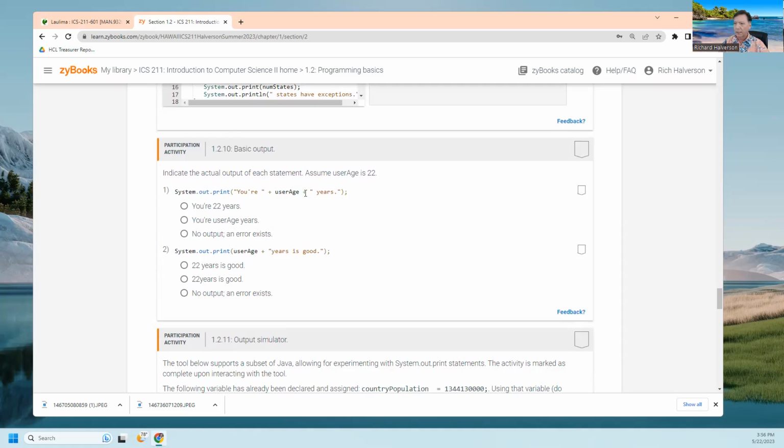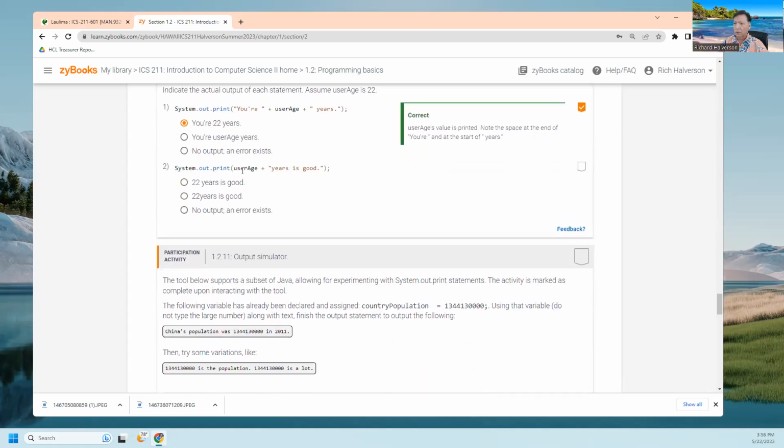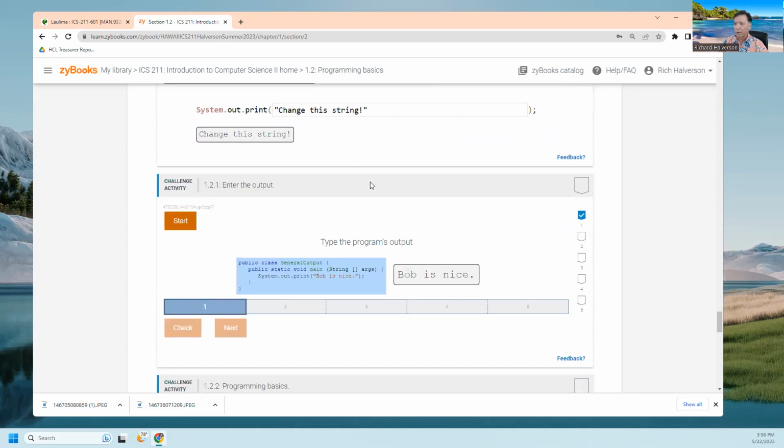Plus is how you concatenate your 22 years. "22 years is good." It's this one because there's no space. No space. So it's this one. Yeah. Space is important.